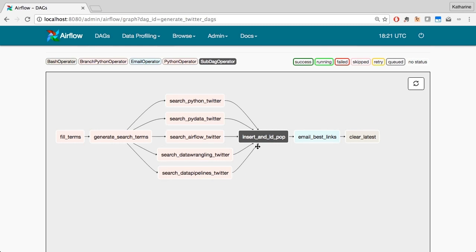And then we see here that the different branches join again with this insert NID pop, which here we can see by color coding is a subdag operator. And that joins them together, and that's going to call a subdag, which again is essentially going to be its own DAG and have its own set of tasks, which we can take a look at with the graphs as well as looking at the Python code. When that subdag completes, we go to email best links, which is an email operator, and then we go to clear latest, which is a bash operator.